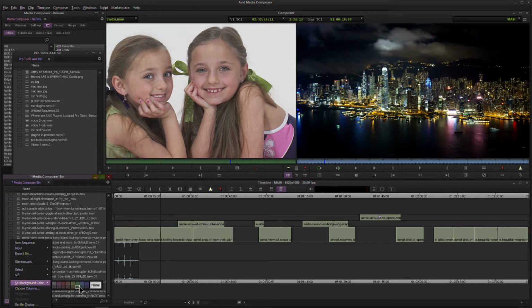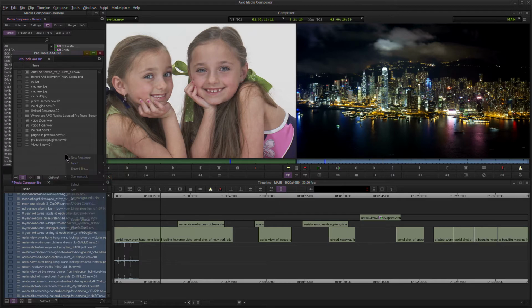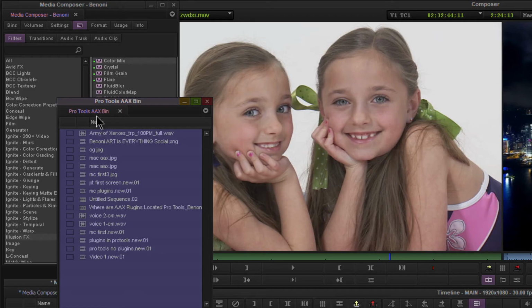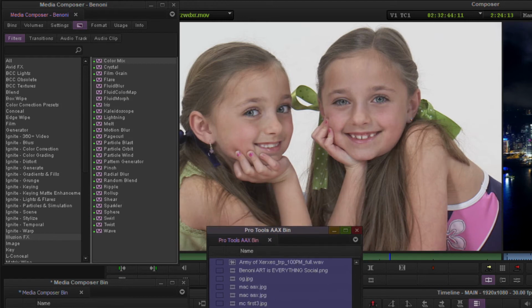So we can just choose whatever we want, maybe blue. So now this bin background is blue. Again, very helpful when you have multiple bins. Maybe in this bin here, I can right click this and just choose a different color for this. Maybe a nice purple for that. So now we have our bins color coded so we can quickly recognize what sort of content is in there.